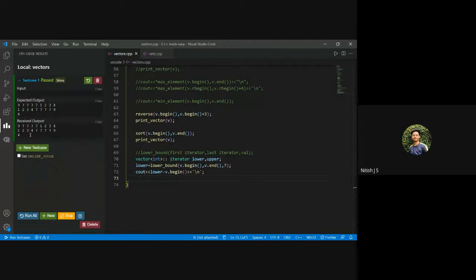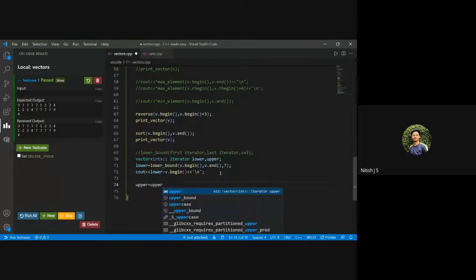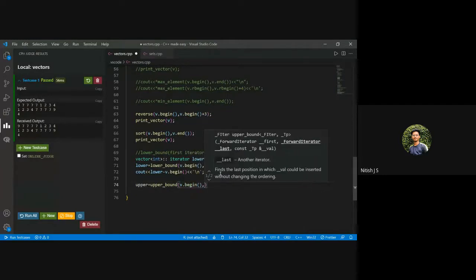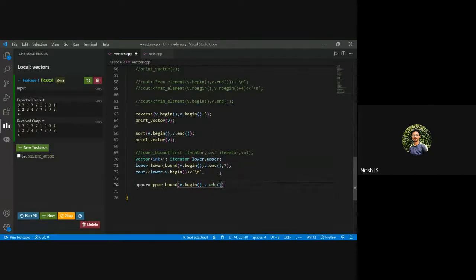So you can see that I'm getting the lower bound. Similarly, we will discuss the upper bound. What upper bound does is it returns an element which is strictly greater than the value we give in the function over here.